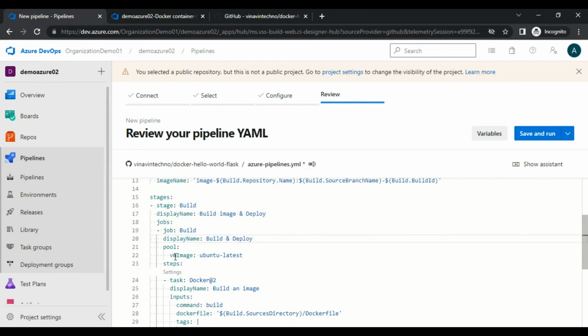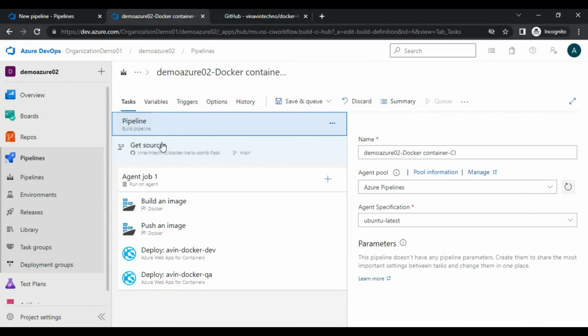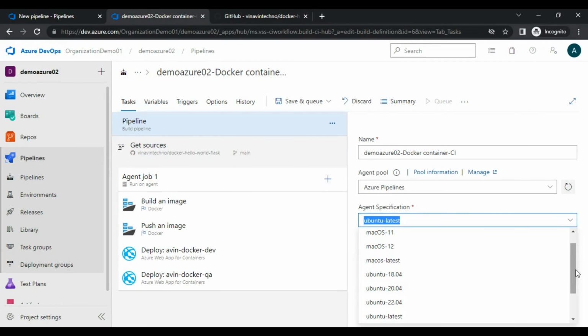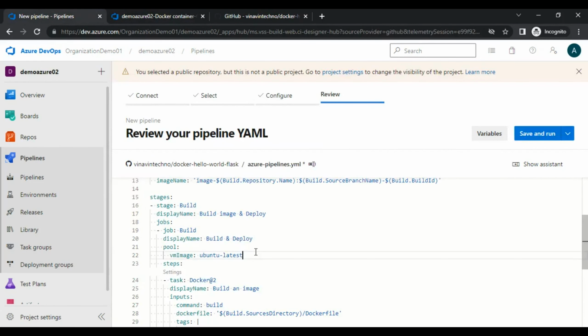Now the pool is basically which particular image it is going to fetch, on which this YAML code will run. In the classical way, we have this option here in the pipeline itself. When the pipeline starts, we have options like what exactly the agent is, right? So here we can choose from a number of OS. Here we have used Ubuntu latest, and in a similar way we are using Ubuntu latest.